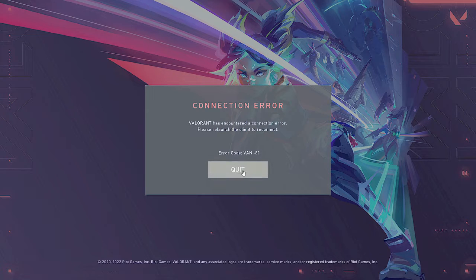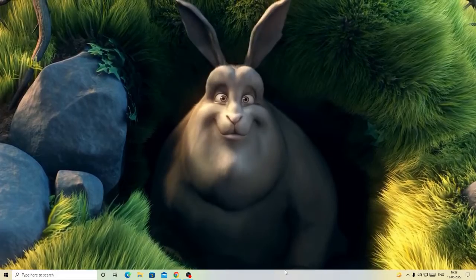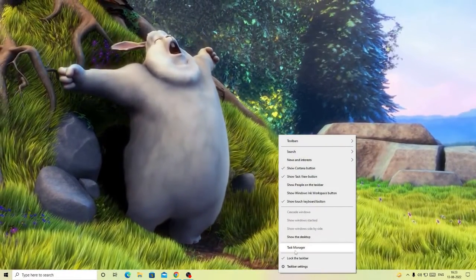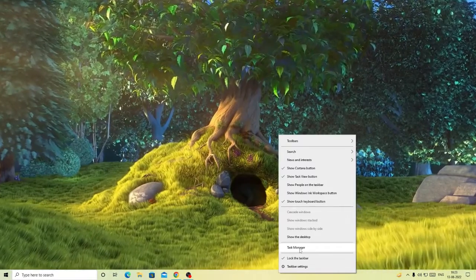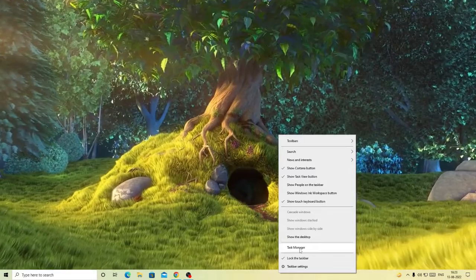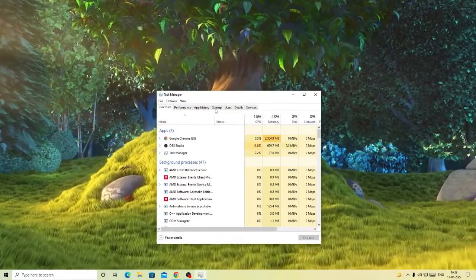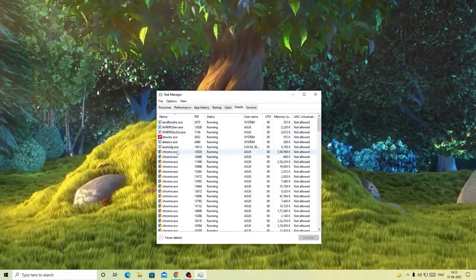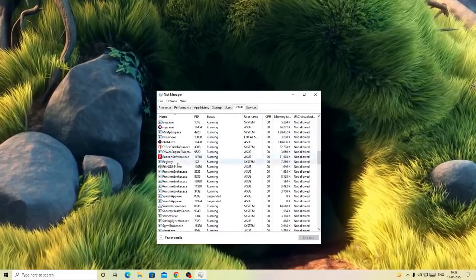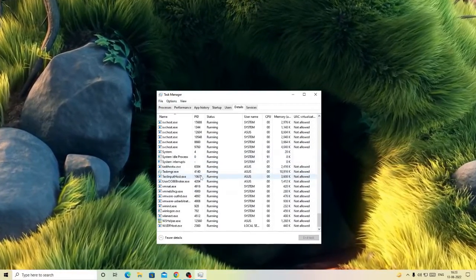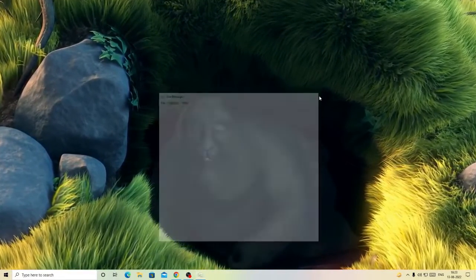We just need to close and quit, and then open the task manager by right-clicking on the taskbar and then clicking on task manager. On Windows 11 you can use Control Shift and the Escape key to open the task manager. Once you're in the task manager, click on details, and then look for Riot or Valorant. If they are in the list here, then you have to close them. I don't see them, so that's fine.